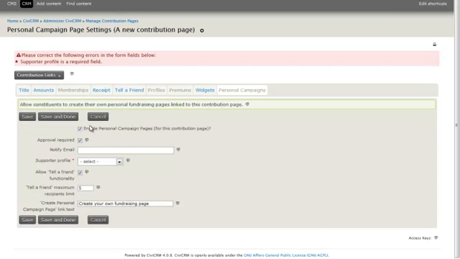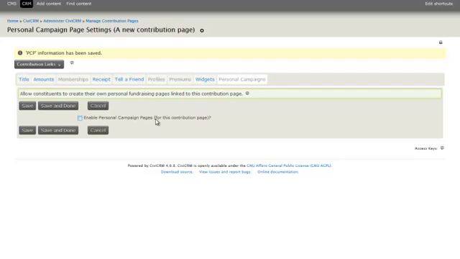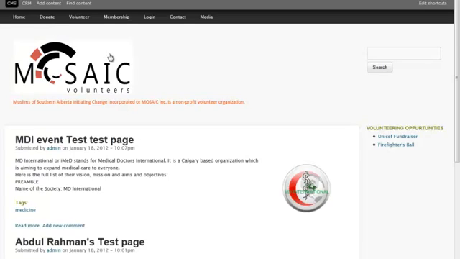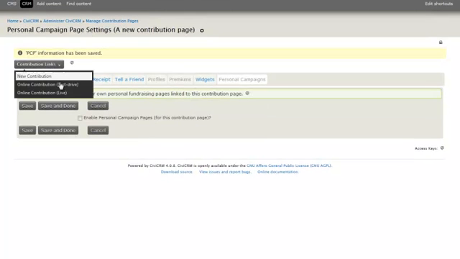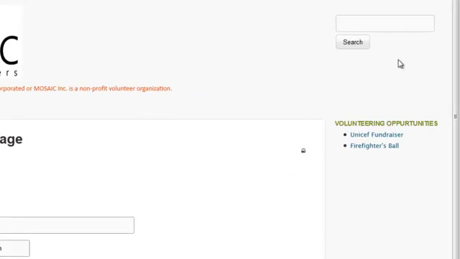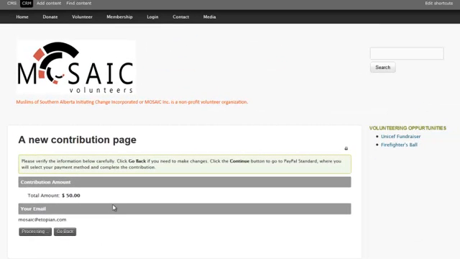If we uncheck this here and press save, we can go and check out the page that we created. You can either test drive it or actually use it, but you can go to the page. And this is the actual page. As you can see over here, we have the introductory message. We have the contribution amounts and various levels of donation, or they can click other amount and type in another amount. Then the email address, and this is the footer message that we typed up. If they choose to do this and click continue, they can confirm it, and if they press continue again, this will now go to PayPal and they'll be able to make their donation.